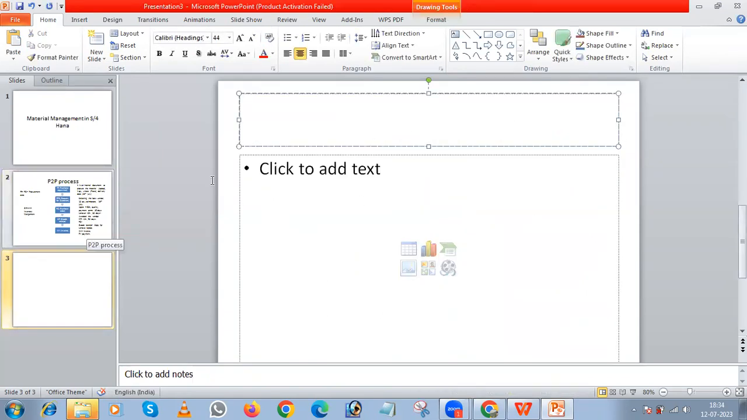So now we understood what a P2P process is. Next is the master data.